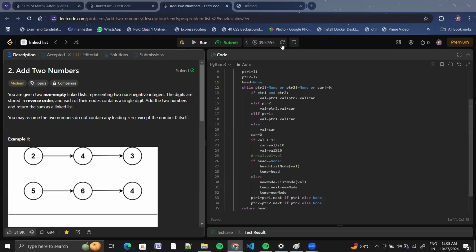Hello everyone, we are back with another Leetcode question based on linked list. The question is again an easy one. It is tagged as medium level, but the logic won't be that difficult for this question. There are simply two linked lists given.